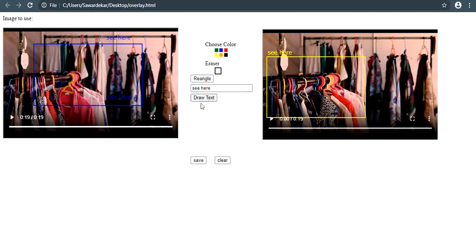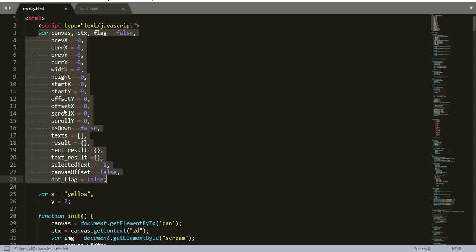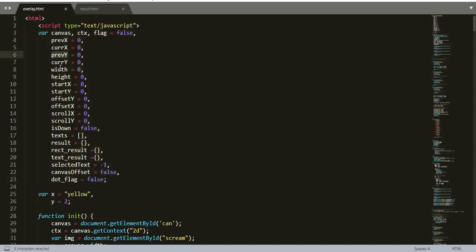And that's why we call the JavaScript. Whenever we click the rectangle, the rectangle function is called. Whenever we click draw text, the draw text JavaScript is called. That's why we use a variable. This is a prefix, current text, previous x axis, y axis.